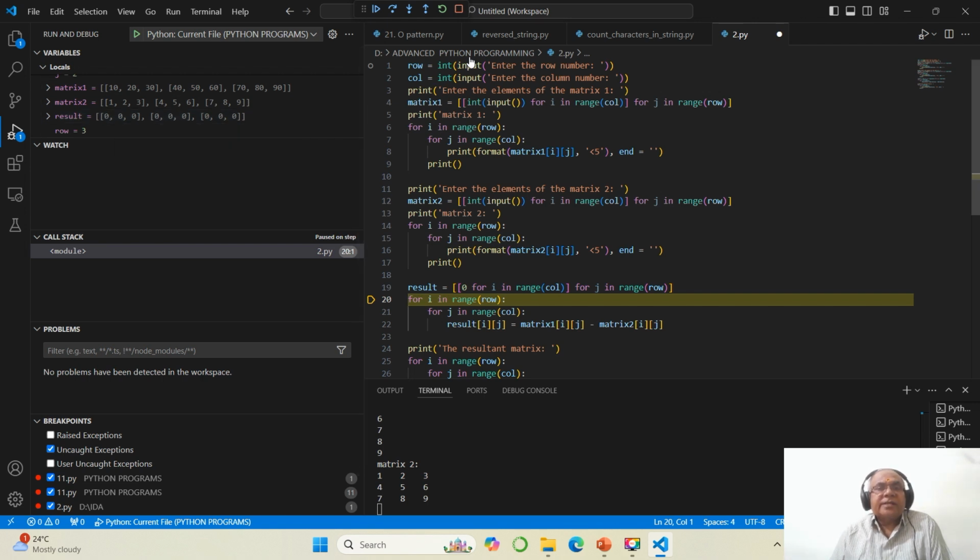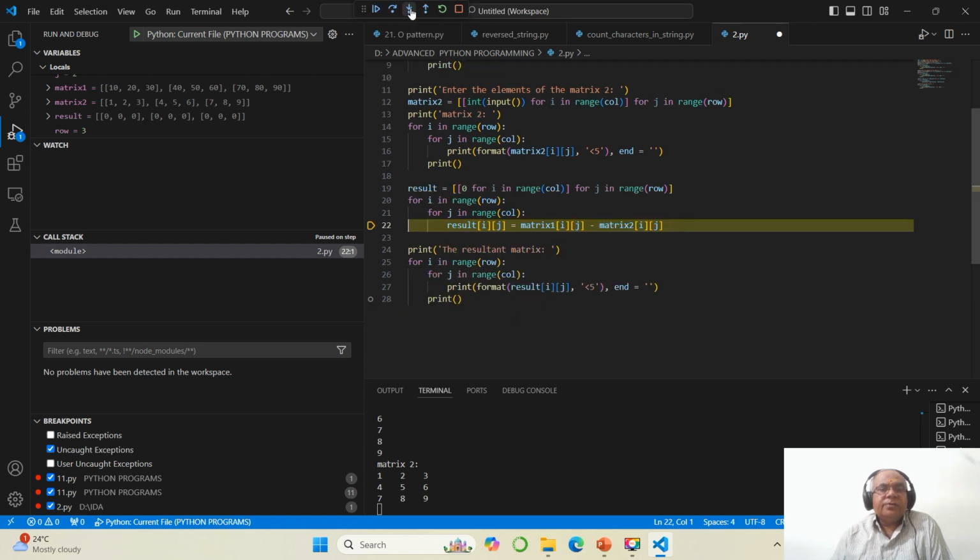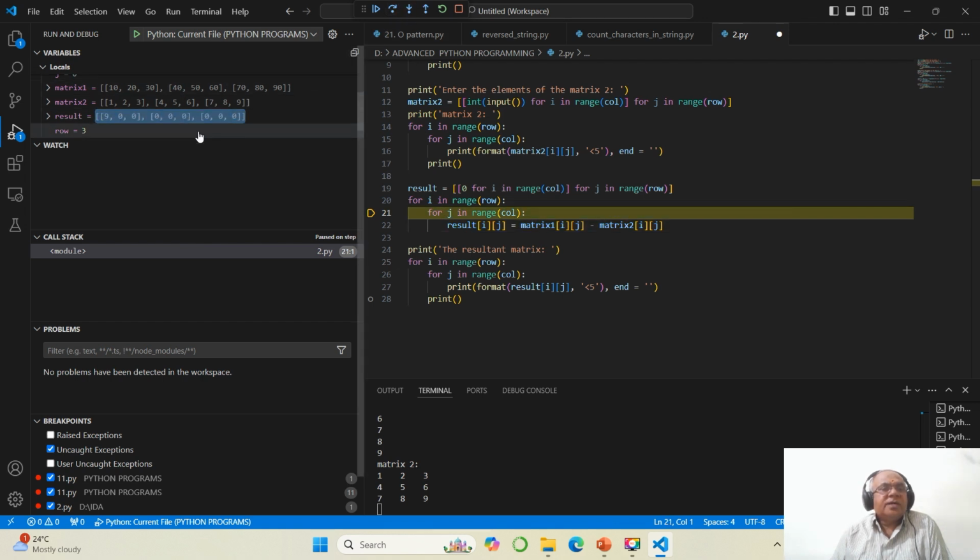See how it will work now. So I is equal to 0, J is equal to 0. So result of 0, 0: I will be 0, J will be 0. Matrix 1 of 0, 0, matrix 2 of 0, 0. That is 10 minus 1, it becomes 9. So you can see this will have 9 now.